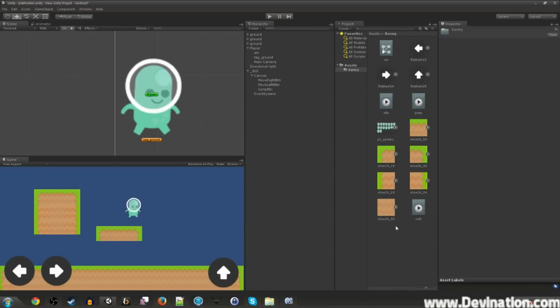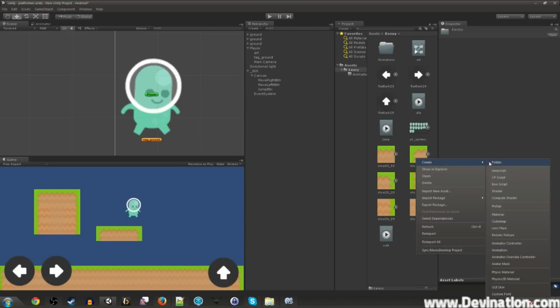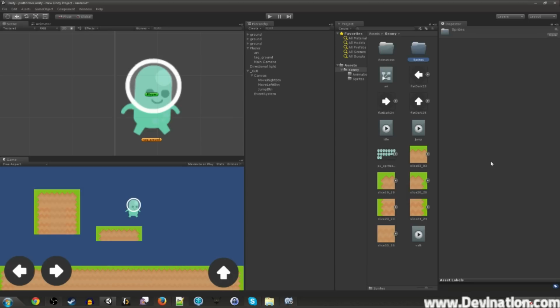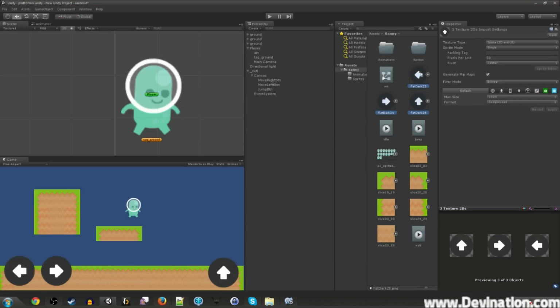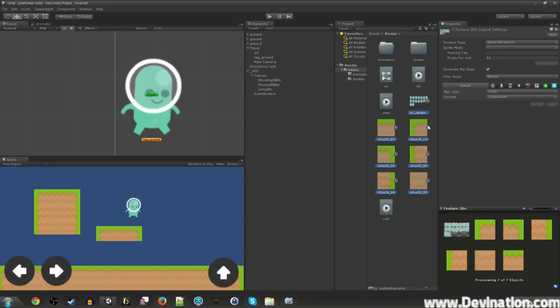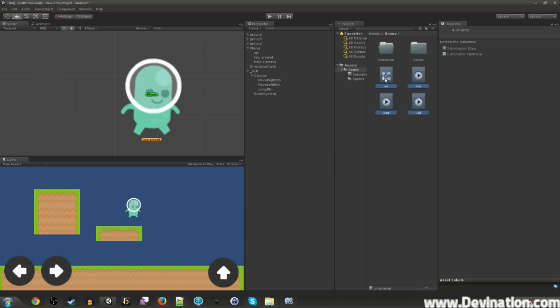Actually, real quick, I'm going to make a new folder for animations and a new folder for sprites. So let's grab all these sprites, put them in there, and all the animation related stuff in here. Alright, so here's our animation controller.